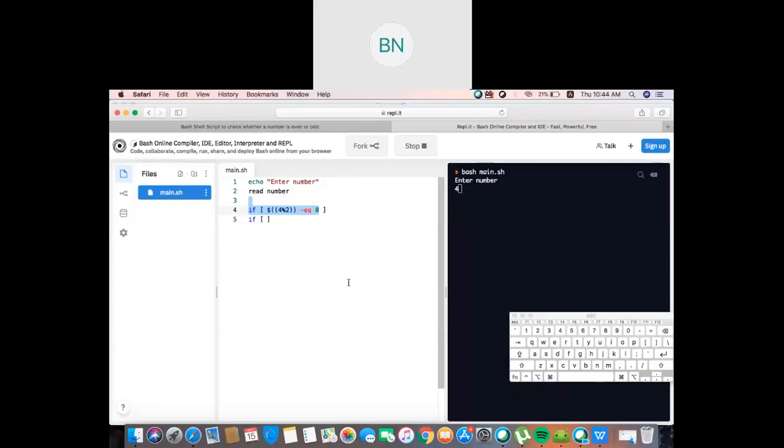Okay, so this 4 will be an even number. This is the rule. If the number that we write here, after dividing by 2, gives remainder 0, then we will print echo the number is even. If the remainder is not 0, then we don't need to write any rules. We will just write else.